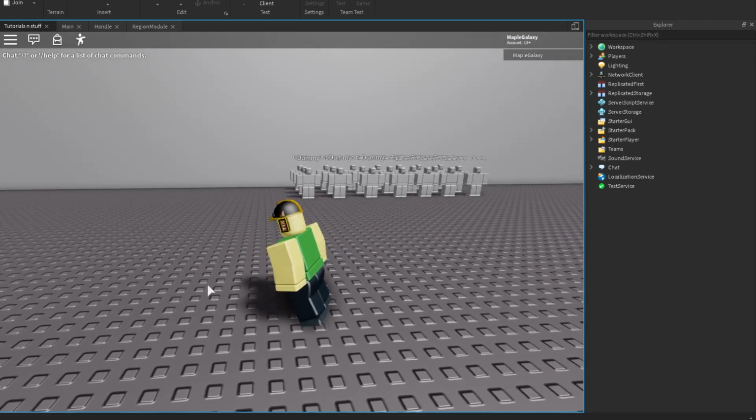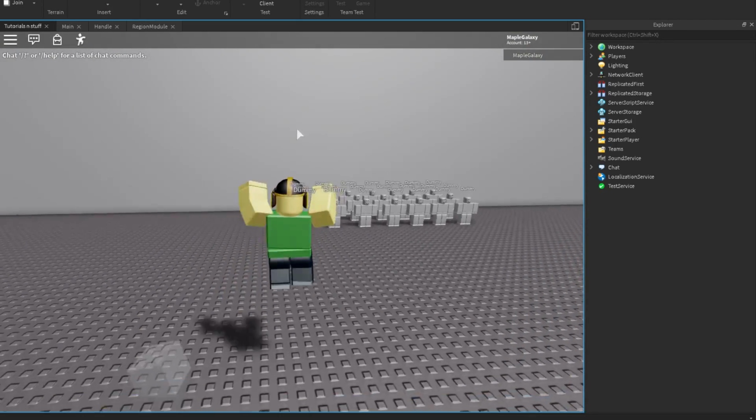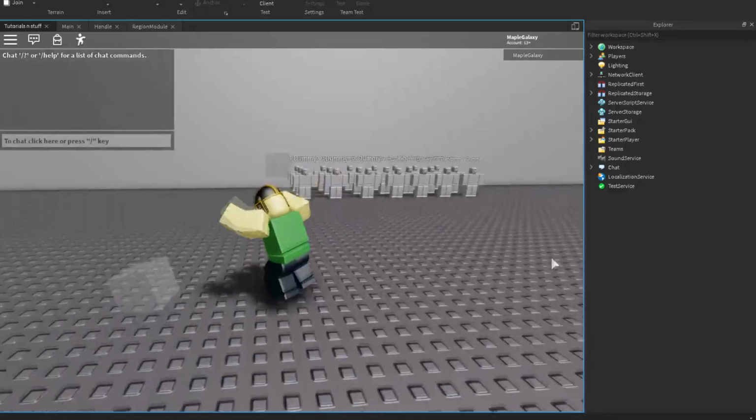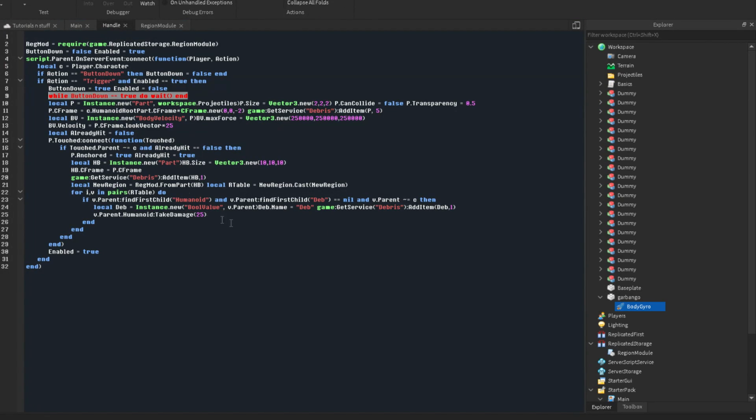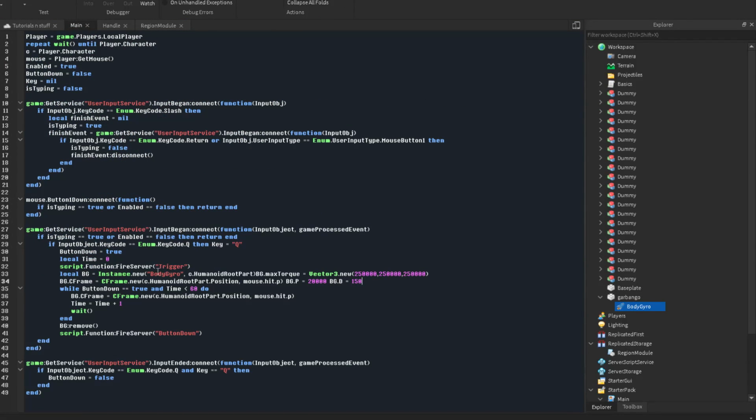It's still pretty jittery, not as bad. And that's charging and aiming with the body. Wow.